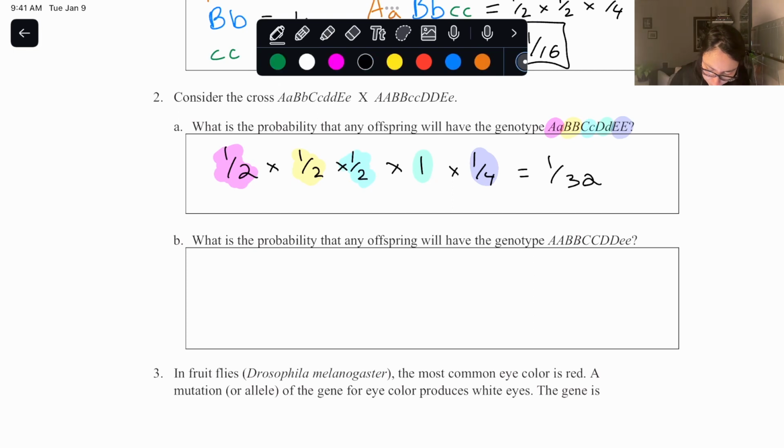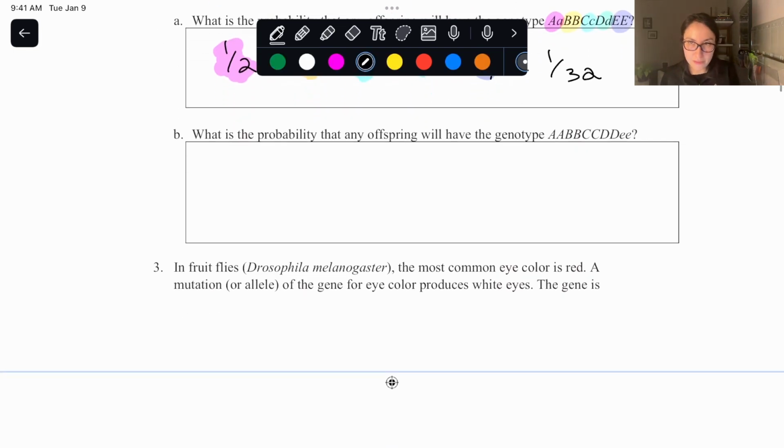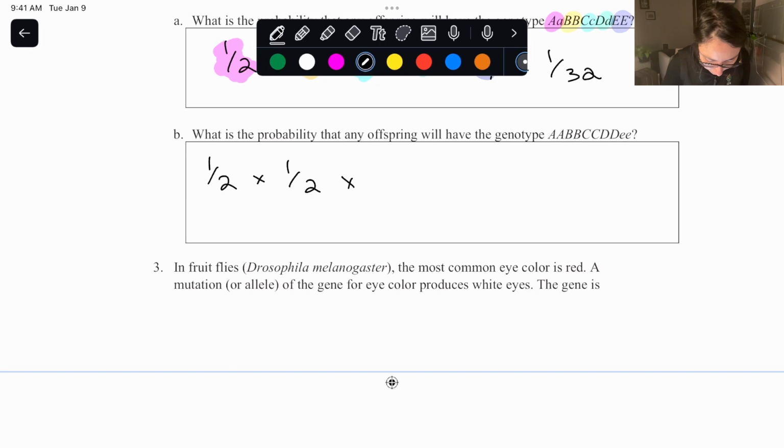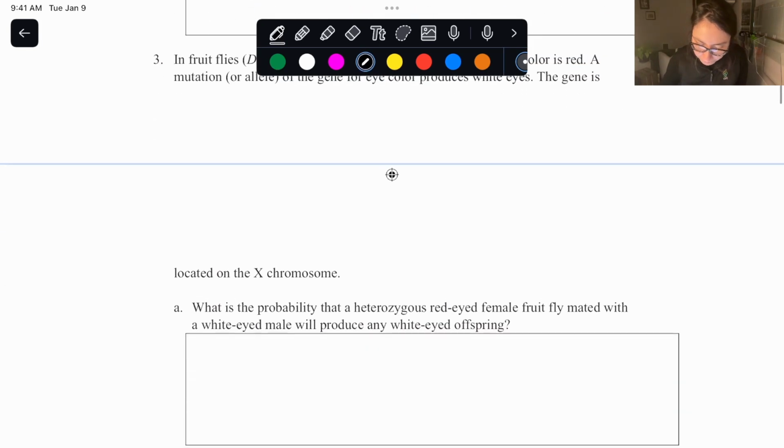And then moving on, what's the probability here? I'm just going to move this a little bit down. There we go. What's the probability any offspring will have this even bigger genotype where it's all these dominant, aka big letters, and then 2 small e's, 2 small letters at the end? And that'll be the following: 1/2 times 1/2 times 0 times 0 times 1/4. And since there's a 0 in there, it's going to equal 0.